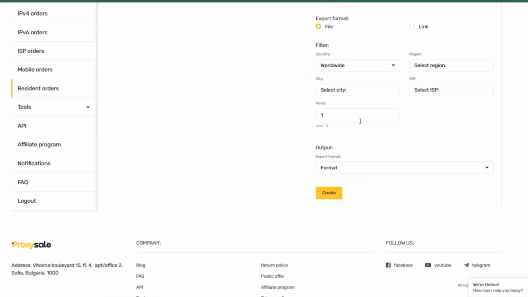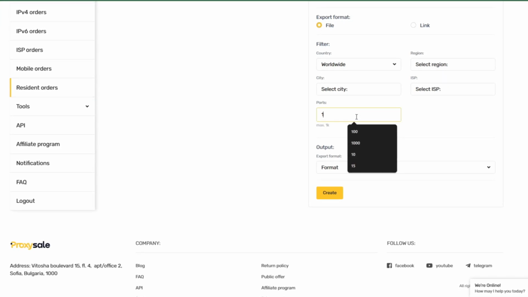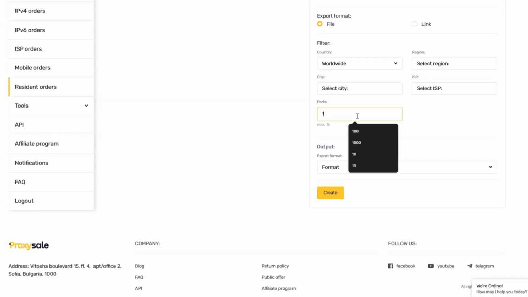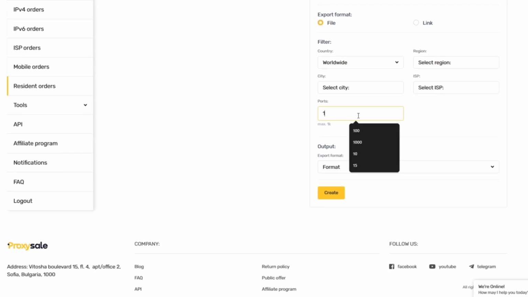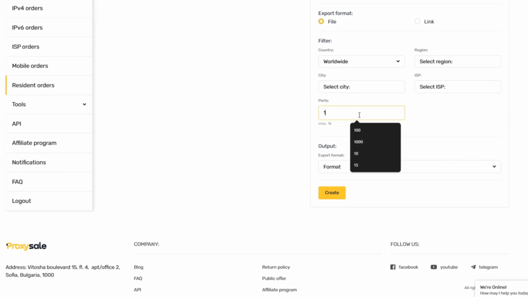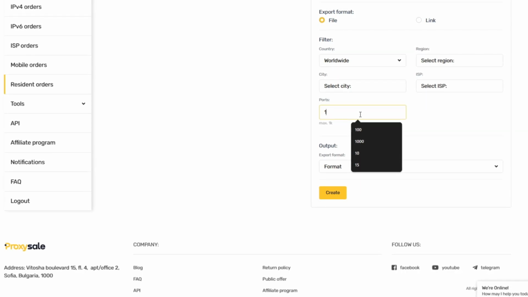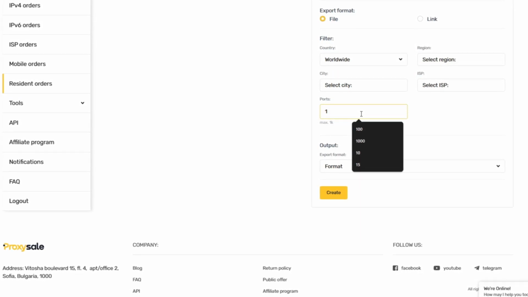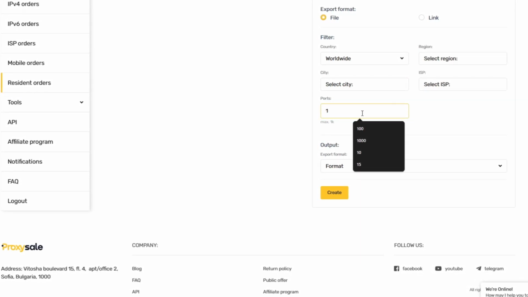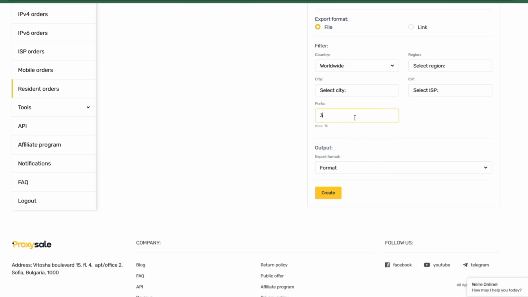Now as for ports, each individual port will give you one unique IP. So what you need to do is get one port for one referral. As an example, if you're gonna generate 10 referrals, you're gonna have to take 10 ports. If you're gonna generate 1000 referrals, you're gonna have to create 1000 ports. As for me, I'm only going to take 3 because I'm gonna generate 3 referrals now because I don't want the video to be too long.